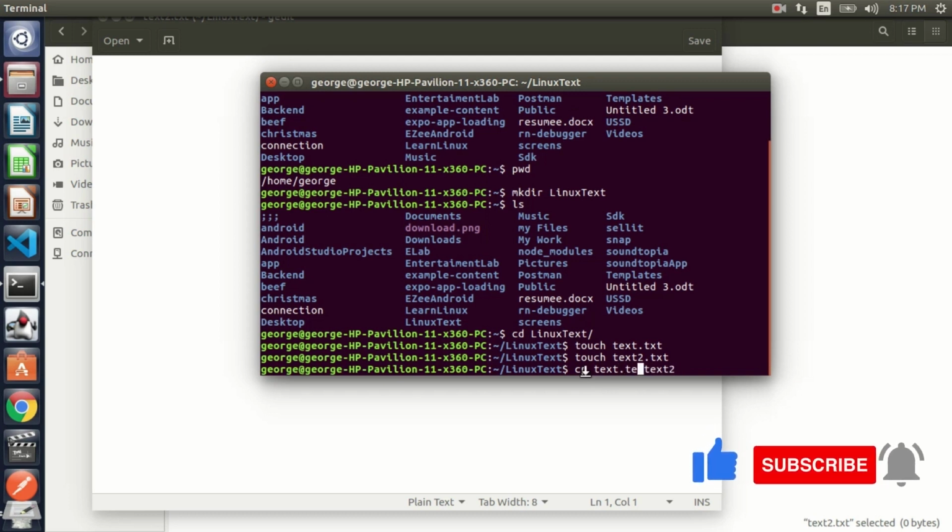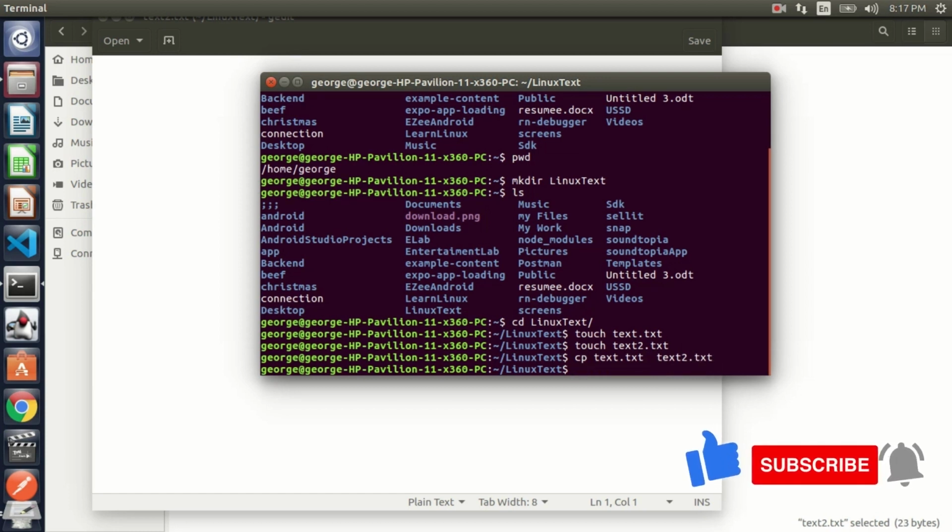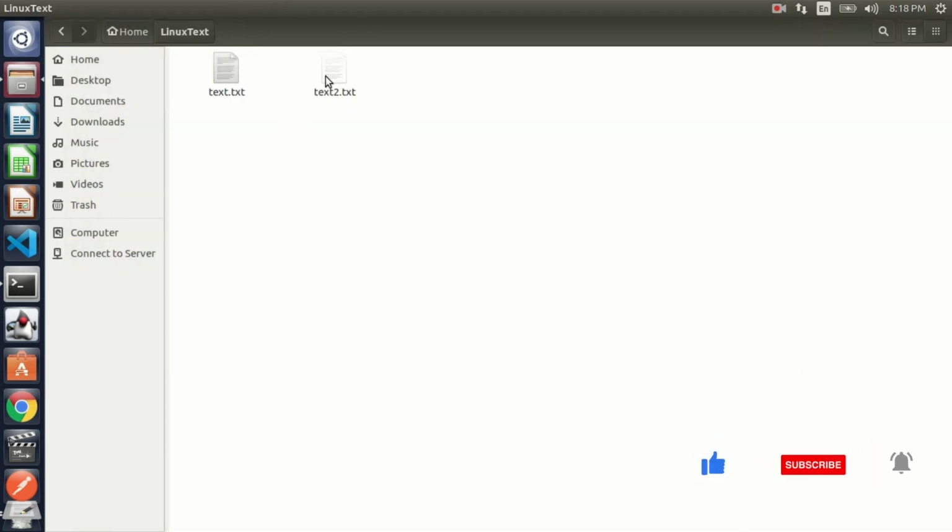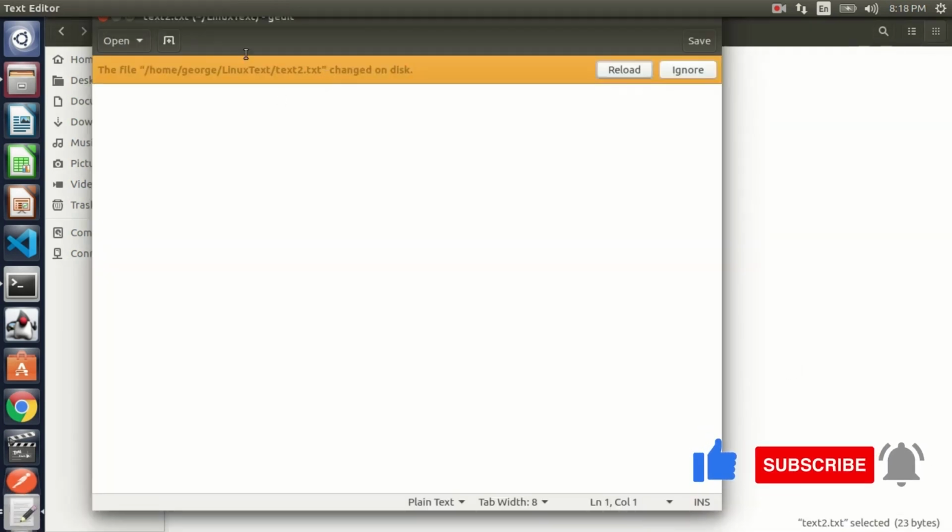So, nearly made some error here. Okay, so text file 2. Alright, so now that we have copied the content of text file 1 to text file 2, let's see what happened then. So now if you open text file 2, this was not the result we were expecting.